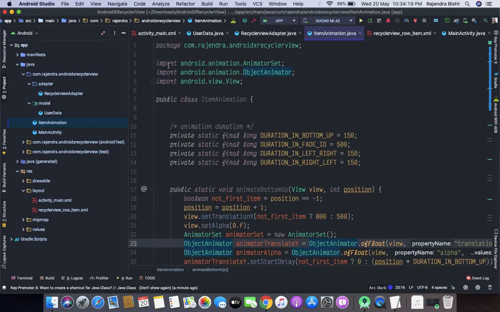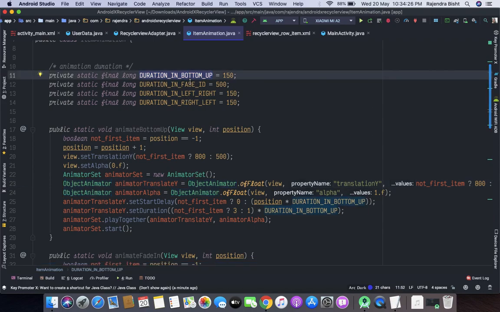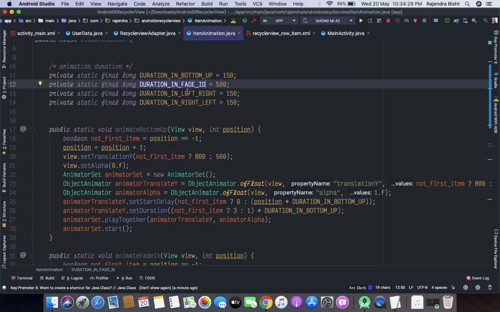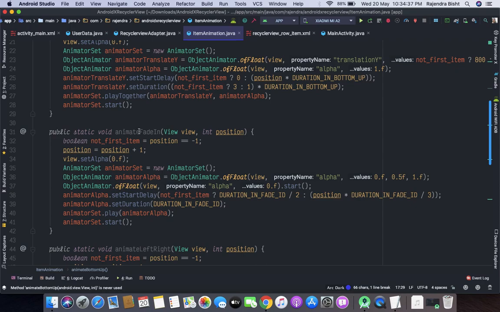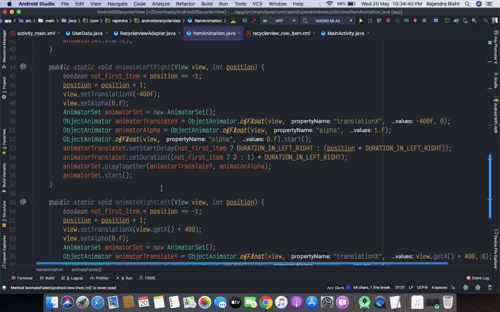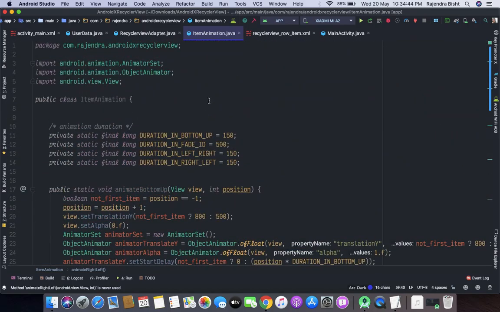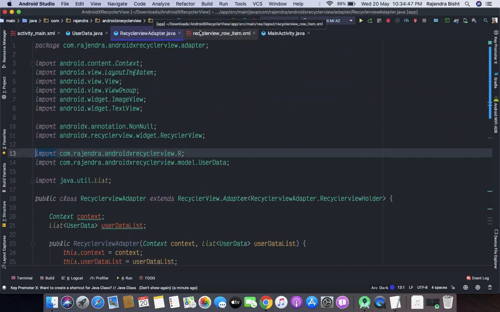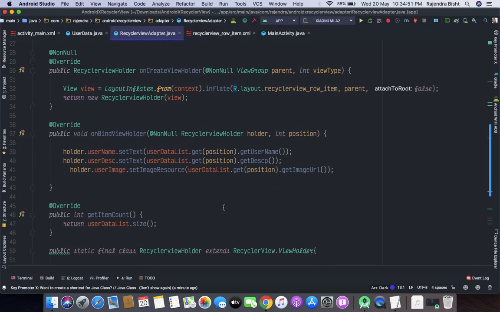So this is our animation class in which I have declared four types of animation. One is bottom up, second is fade, third one is left right and right left. So this is the method of animation bottom up. Similarly, this is for fade in, and this is for left right, and this is right left. So we will add this class to our recycler view adapter.